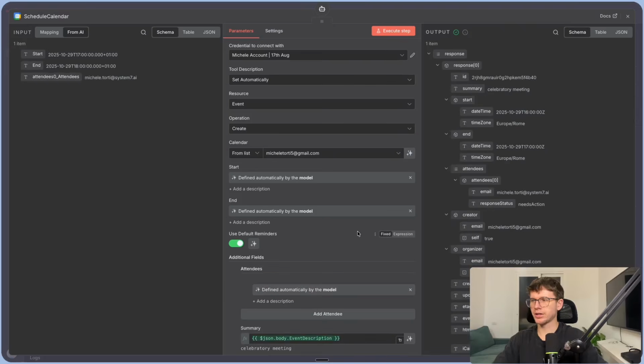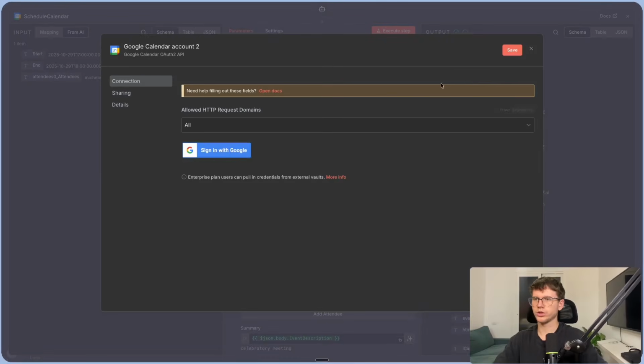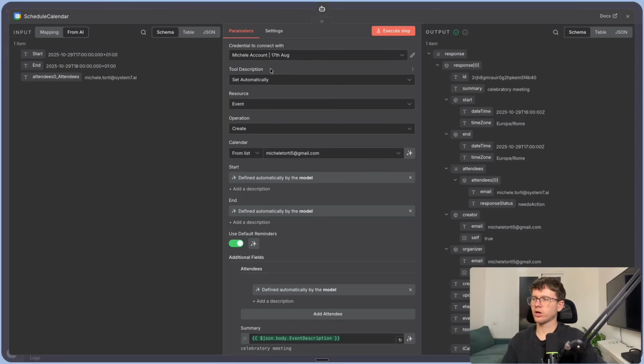Then we have schedule calendar event. Again, same exact concept. Go here, sign in with Google so you can connect your calendar. Tool description is set automatically. The resource, which is the thing that we're manipulating, in this case will be the event. The operation, which is the action that we're taking, is creating an event.